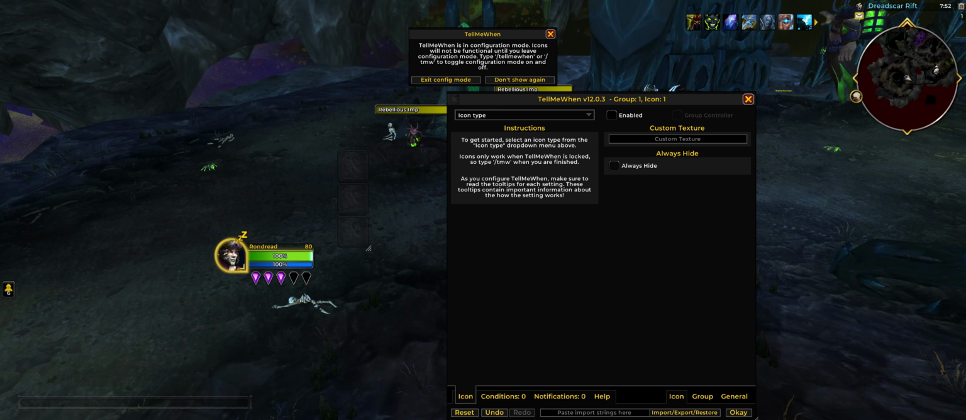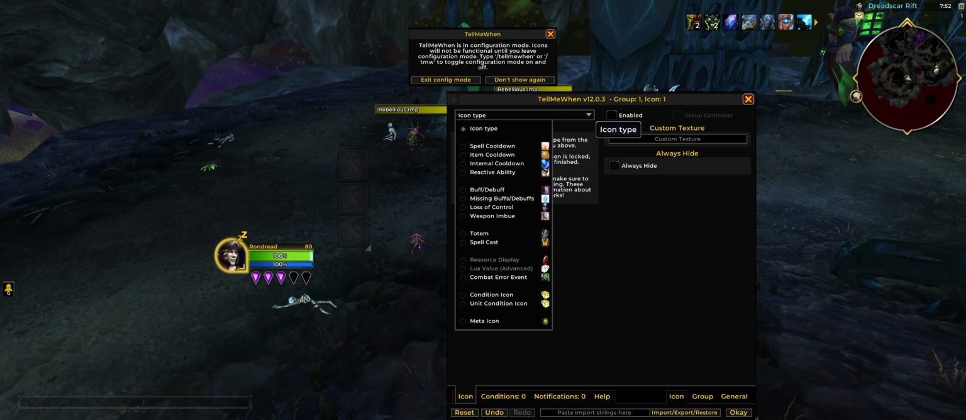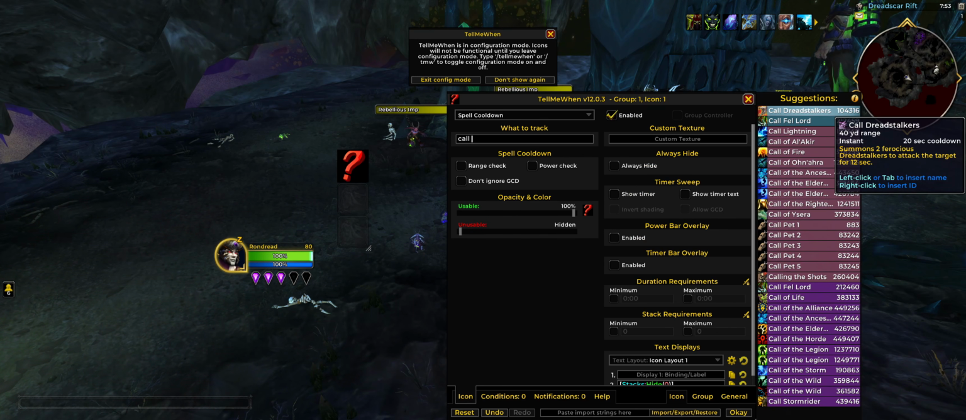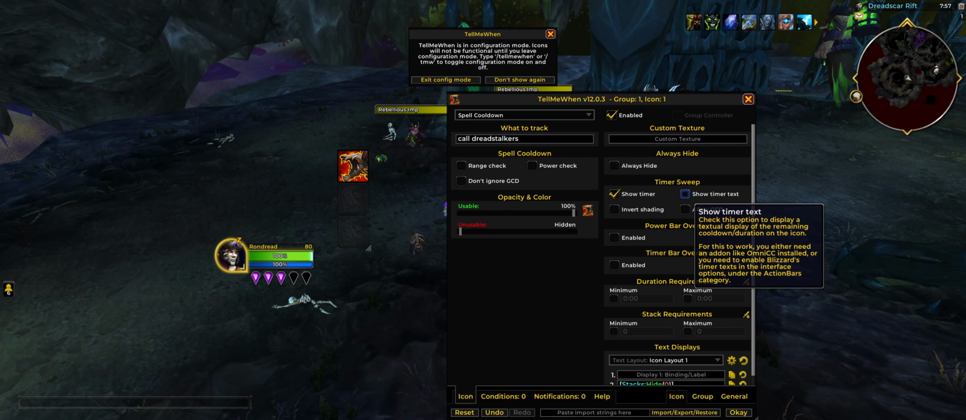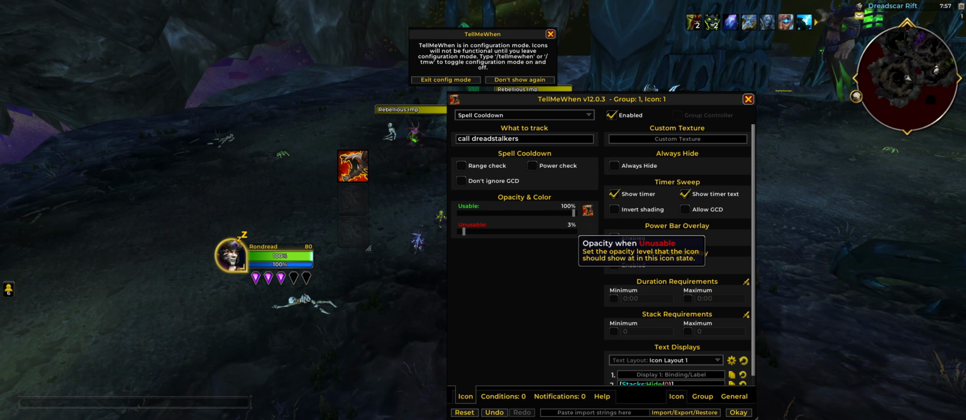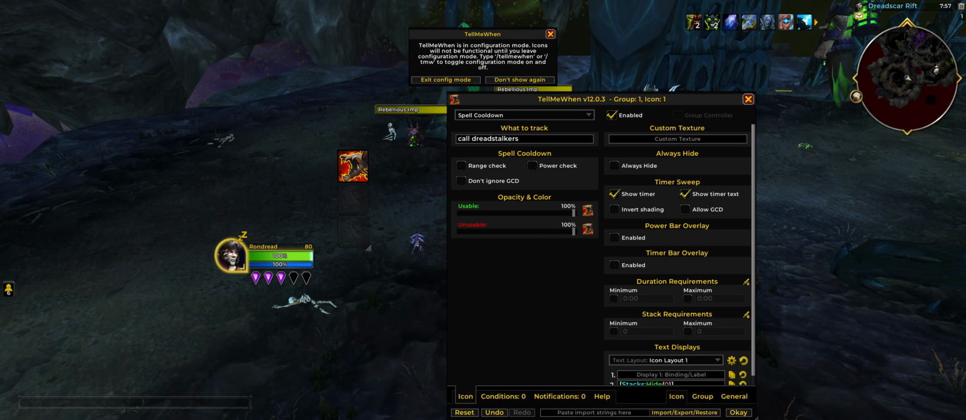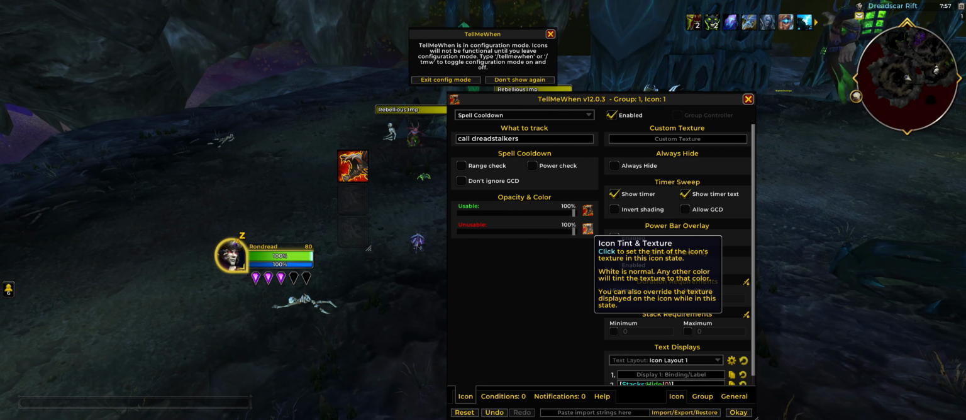To assign a spell, make sure you have it set to spell cooldown here at the top, and then type in the spell you want under what to track. Show timer is going to put the wheel inside of the icon when your spell is recharging, and show timer text is going to put the actual number for the time remaining. Where it says unusable, we're going to slide the bar all the way to the right so the spell doesn't disappear after we use it.